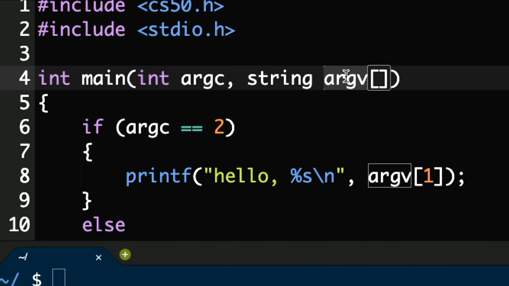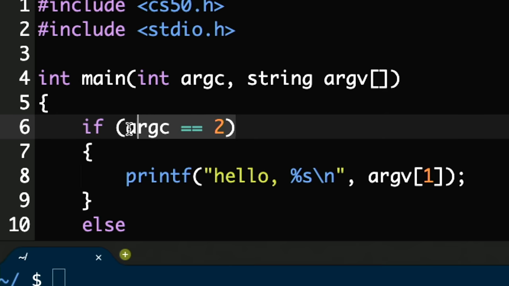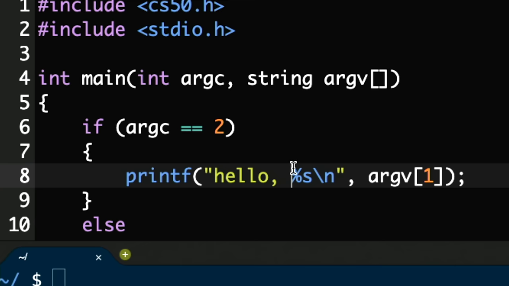So not just the arguments like Brian or David, but also the name of your program. So if the human typed in two total words, which they did, argv Brian, argv David, then I want to print out hello, followed by a placeholder, and then whatever value is at argv1. And I'm deliberately not doing 0.